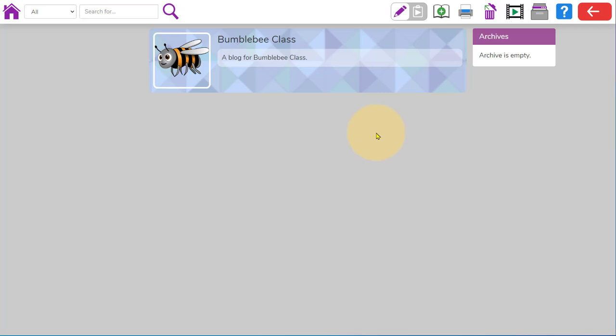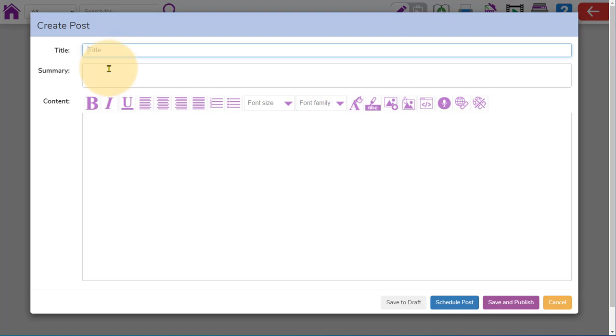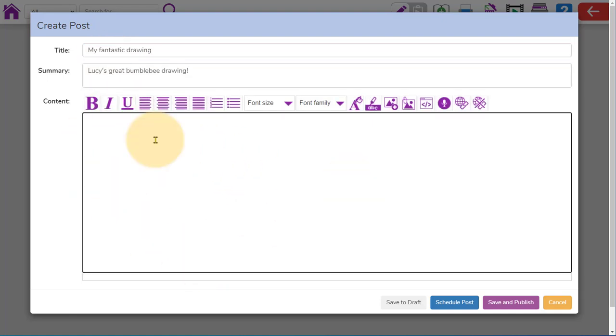Once the blog is loaded, you can add a post by clicking on the plus at the top. Give your post a title, a summary, and add the content in here. When you click to add the content, you've got various formatting options along the top here. You can add an image in, you can attach work from Purple Mash, and you can also embed an iframe. You can record sound and you can link to external websites.